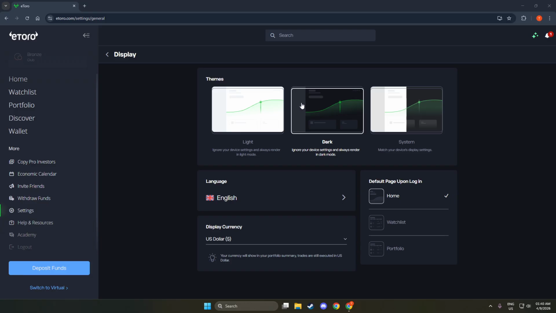That's all there is to it. Head to Settings, open Display, and set the theme to dark. Take a moment to get comfortable with the new look and enjoy a cleaner, more comfortable trading experience, especially during long sessions or after sunset.